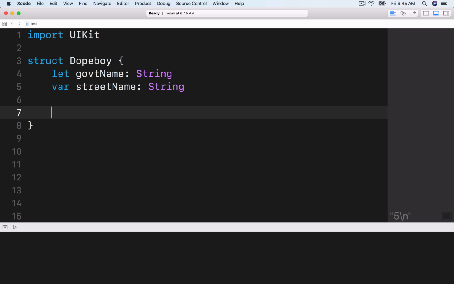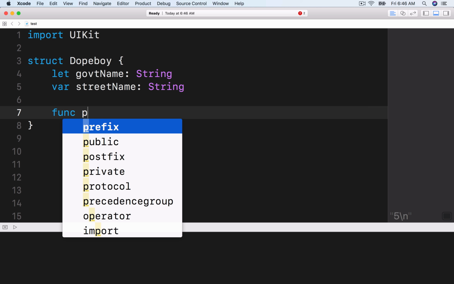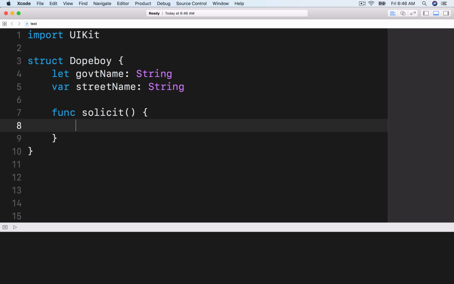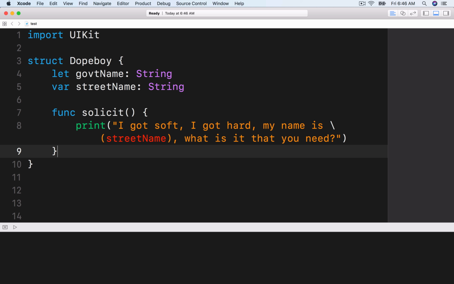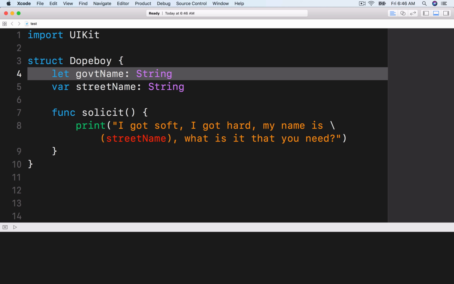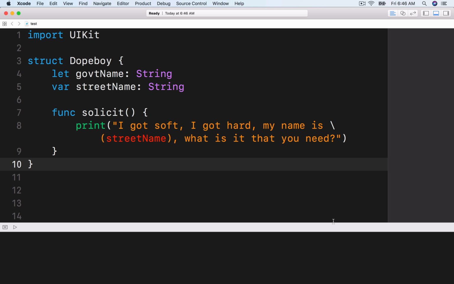It's just like how we would declare a function outside of a struct, in the code itself. We give it the keyword func, and we're going to call it solicit. And this DopeBoy is going to say, I got soft, I got hard, my name is streetName. So we have that one function, one constant value and one variable value. So how do we create a DopeBoy?